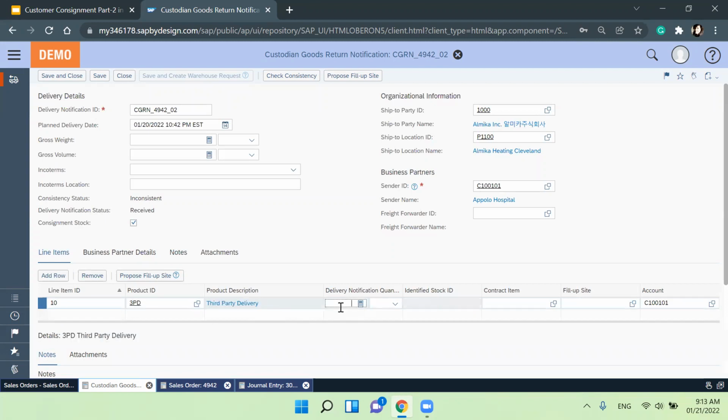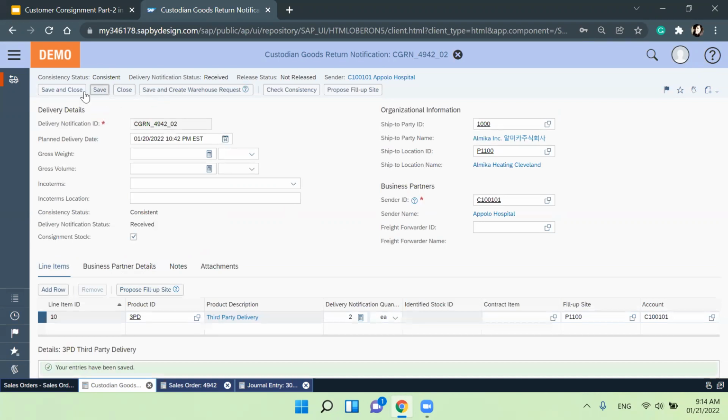Now, how many returns do you want to do? So for example, let me just take 2. Contract, we did not have any contract because it was not mandatory. Fill-up site will be Almica, Cleveland. Account is coming as Apollo. We can check if everything is fine. Inbound delivery notification is consistent. So I'll save it. Okay, so this is done.